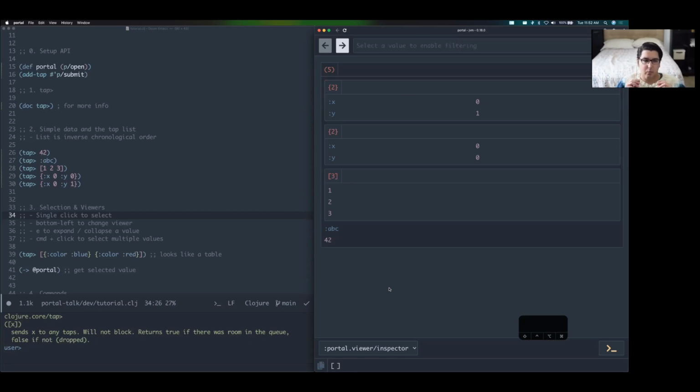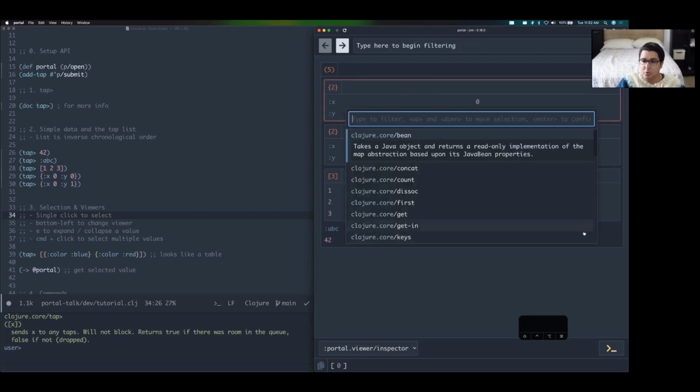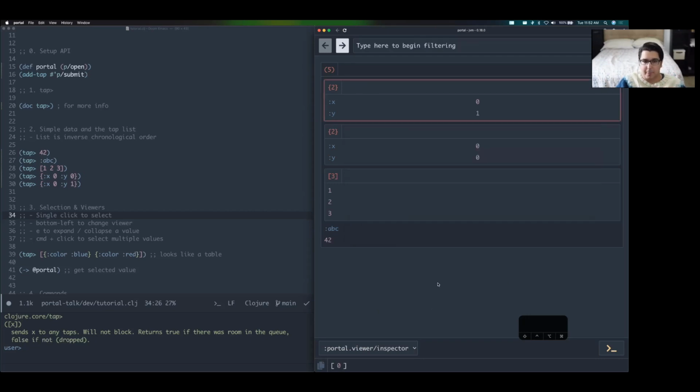So what have we covered so far? We've covered, you can select items, you can select a viewer for the item, you can run a command on a value through this menu, and you can expand with E and hide with E, and also by running the command. Okay, so let's look at some other viewers that you can see in the Portal UI.